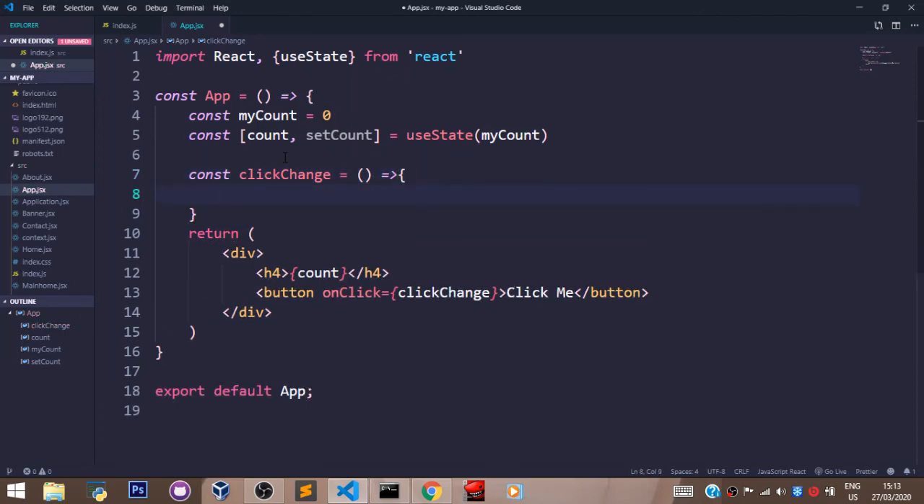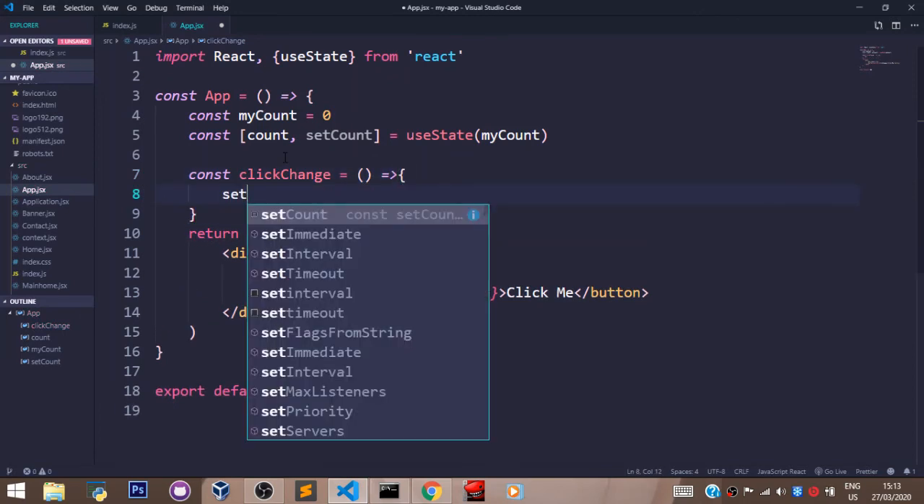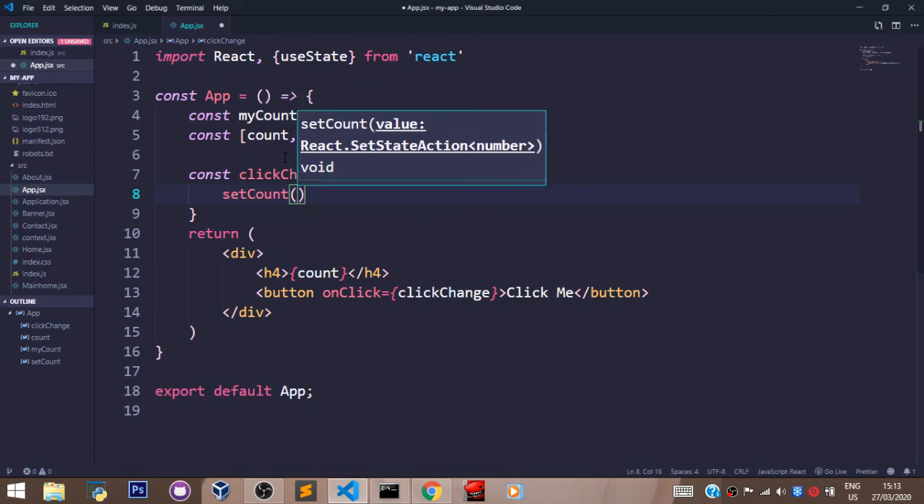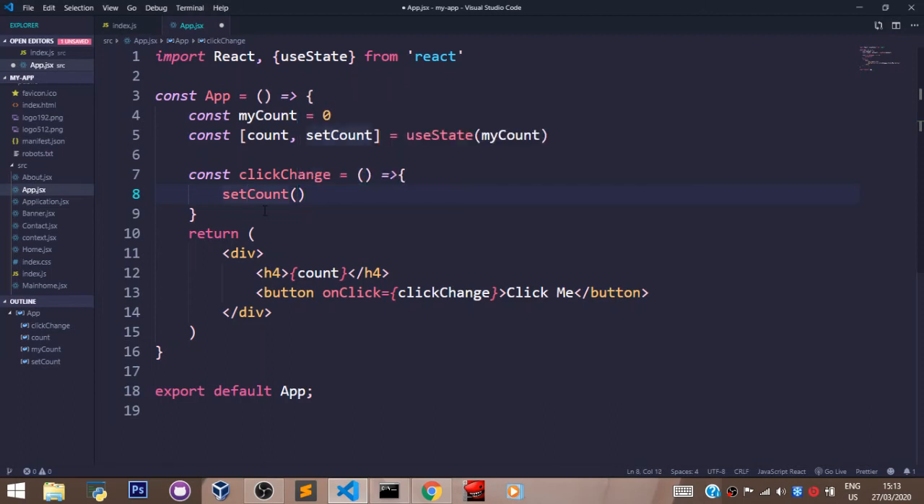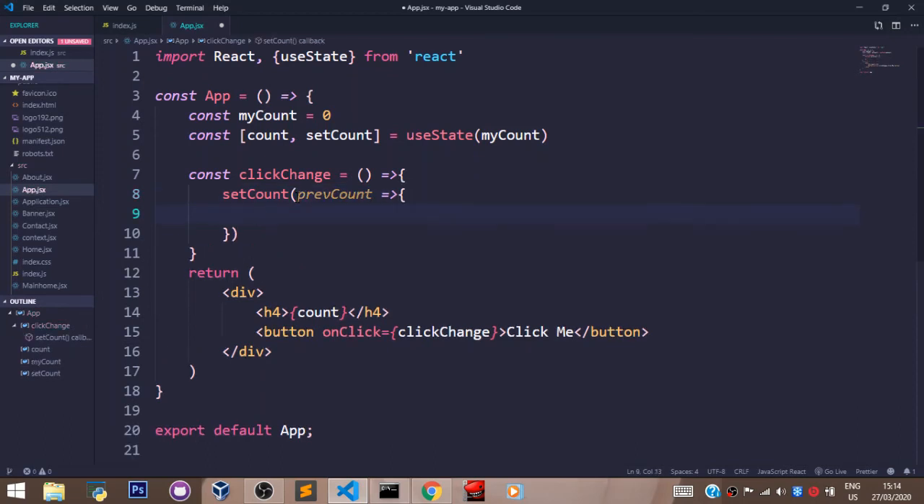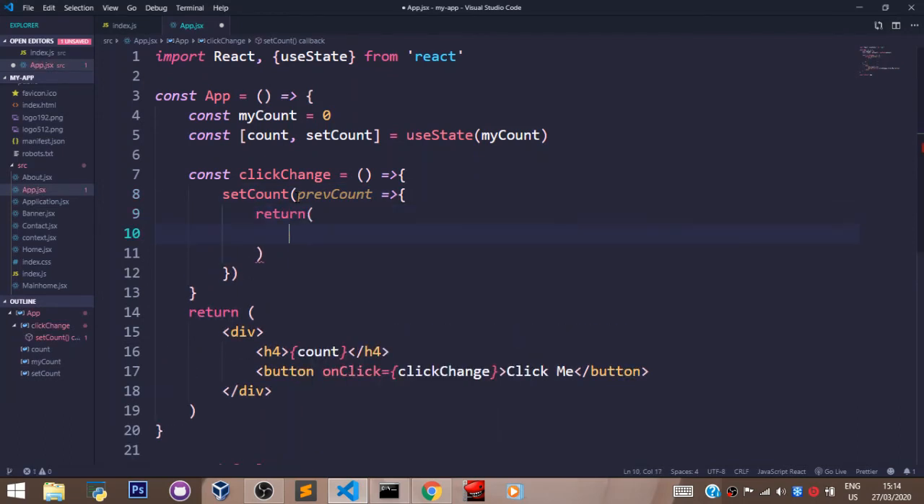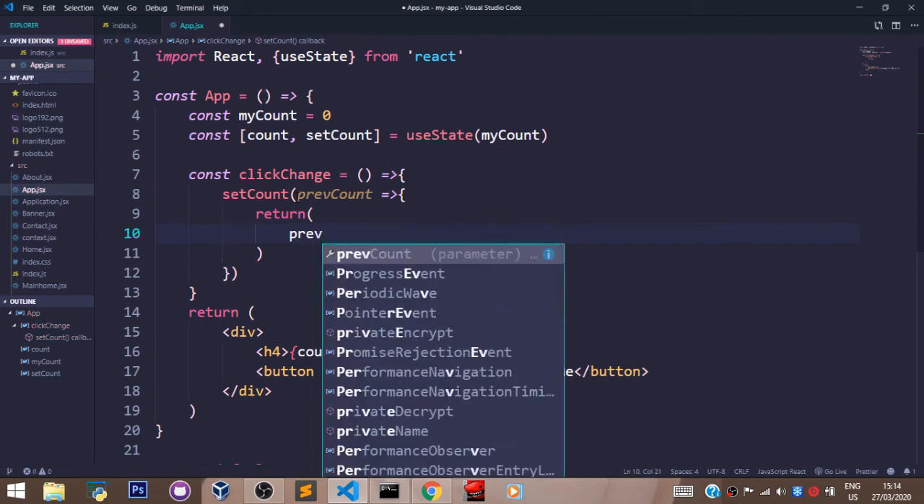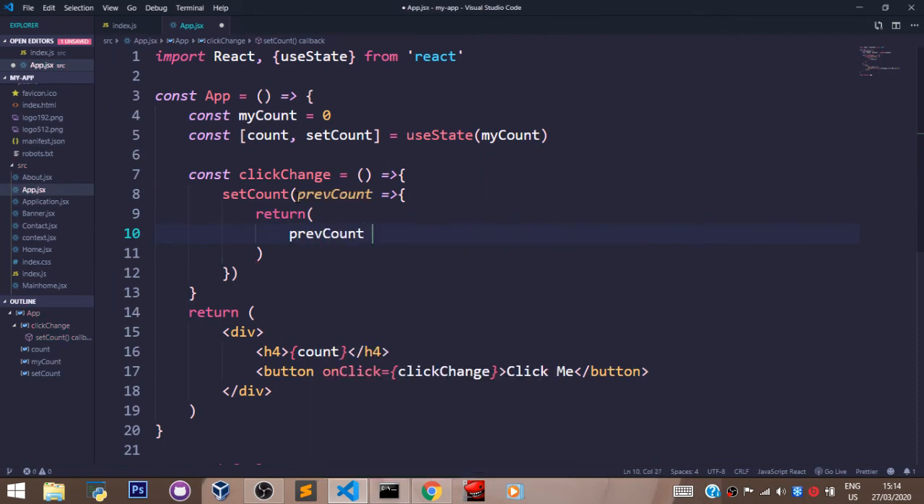So we are going to say set count. As you can see, we are using set count the way we used set state in our class-based components. So we are going to use set count here to update the value of count. So we are going to say set count, and let's set this to previous count, prev count, which is an arrow function also. And we are going to return prev count plus 1.